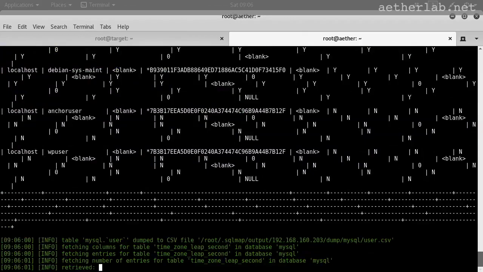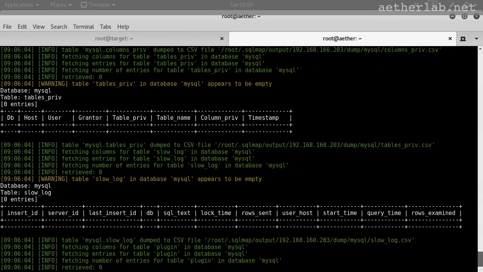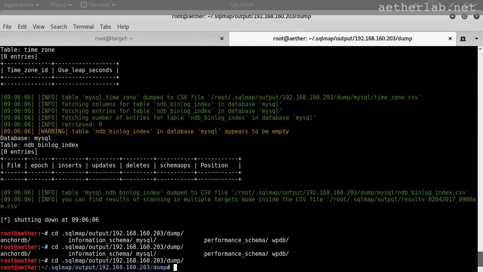No, I don't want to crack. I just want the data. And it finished. So it took some time, but we actually dumped the whole database. That's awesome. And if you go into the .sql map directory, there is output, there is the IP address, and here's our dump.